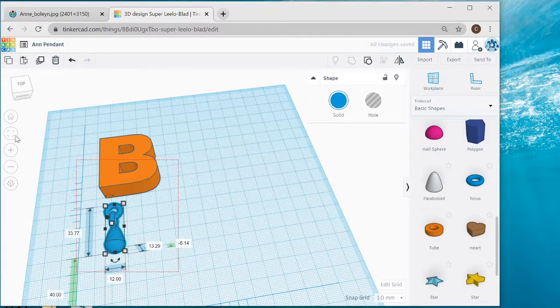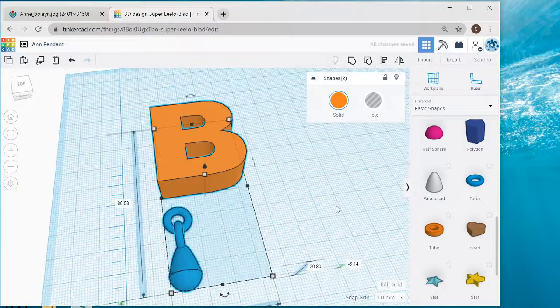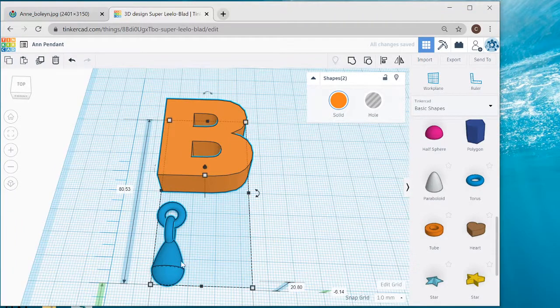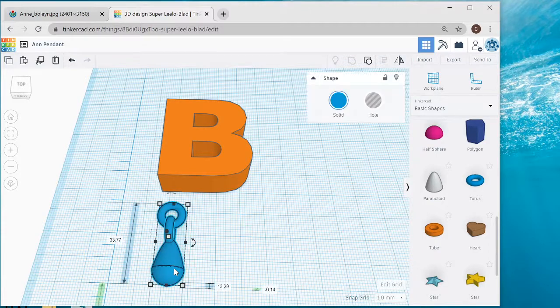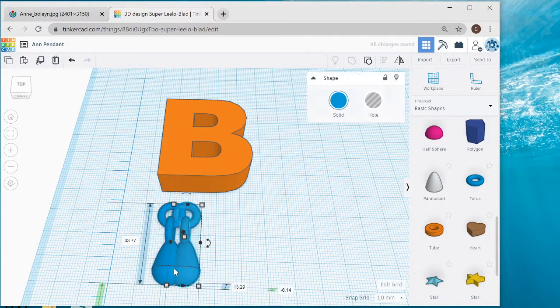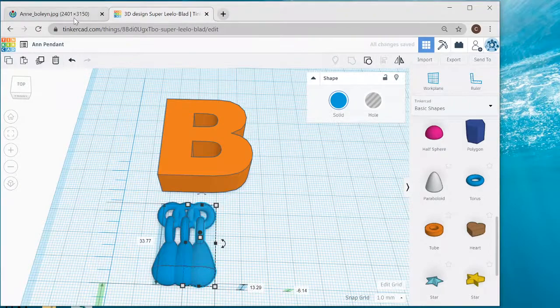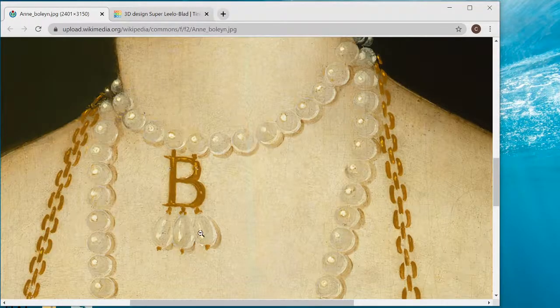So kind of put this into a better view. Okay, so again, you're mainly just going to make sure that not everything is highlighted. You're just going to click on this one item and copy and paste it just a couple of times, because there are 3 pearls. If we look at our picture, there are 3 different separate pearls.